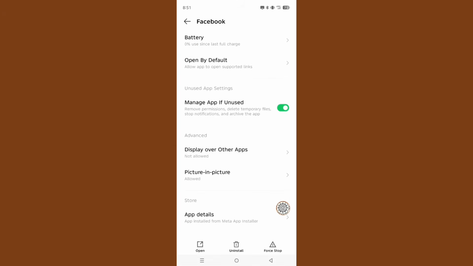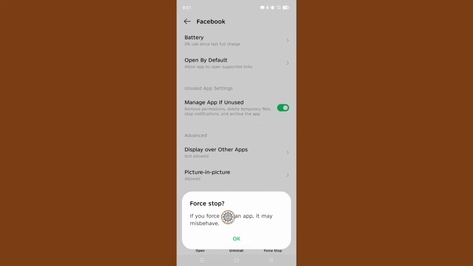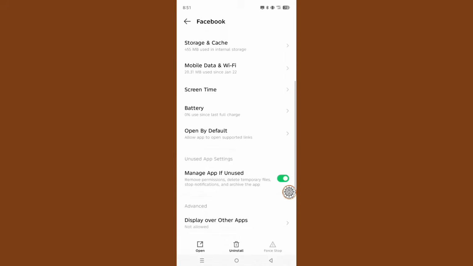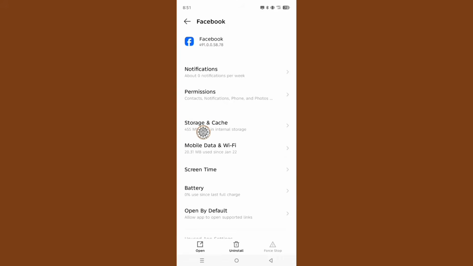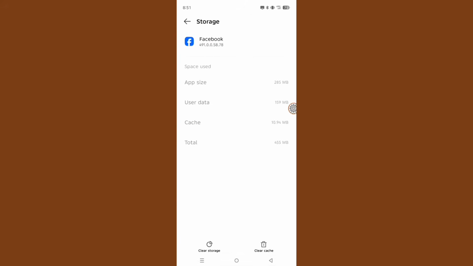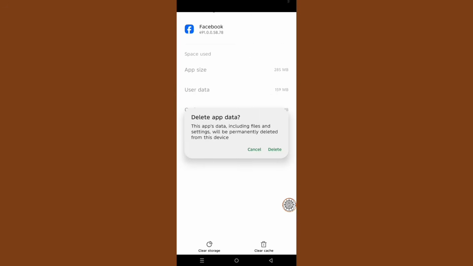Tap on force stop. Tap on OK and click on storage and cache. Tap on clear storage and tap on delete.